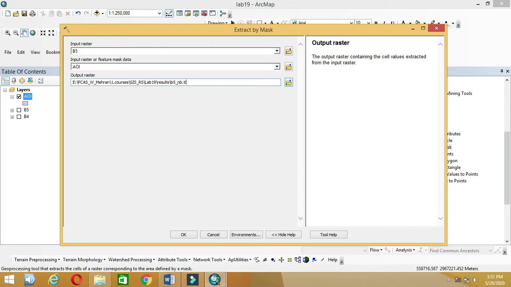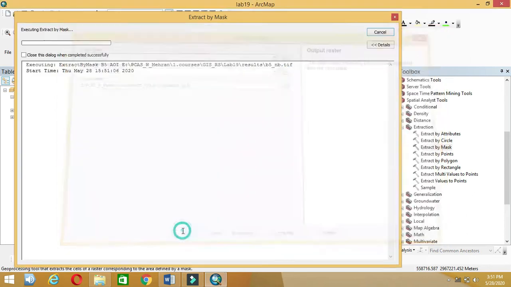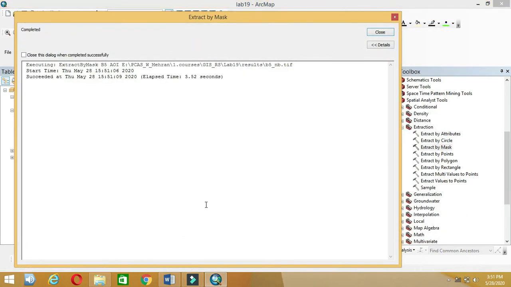You can save it as an Esri raster or TIFF file. So I'm saving as .tiff. You can put the .tiff extension there.